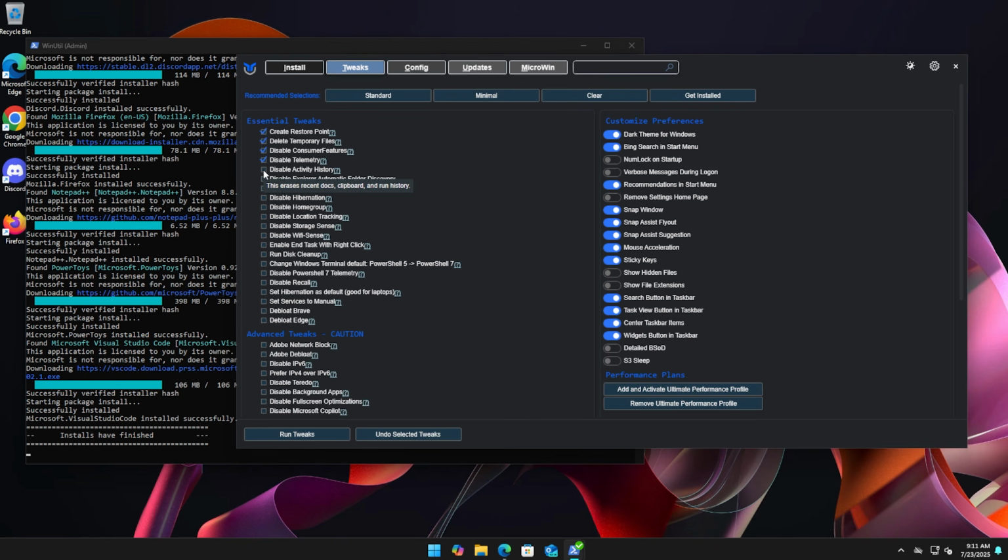The activity history erases recent docs, clipboards, and run history. Now, we shouldn't have any of this really because we haven't done much on the system, but I'm just going to go ahead and check the box anyways. Now, we can also disable Explorer automatic folder discovery. I leave this one off because it tries to guess the type of folder based on its contents. It says it slows it down. I really haven't experienced that too much, but if you guys are experiencing some slowdown with folders and Windows Explorer in general, this might be a good one to check.